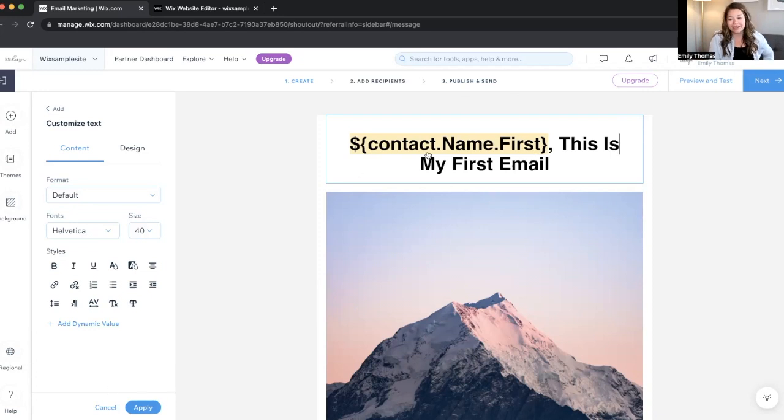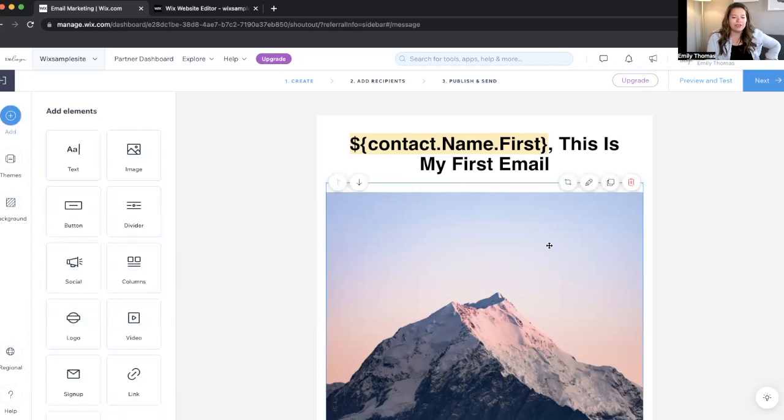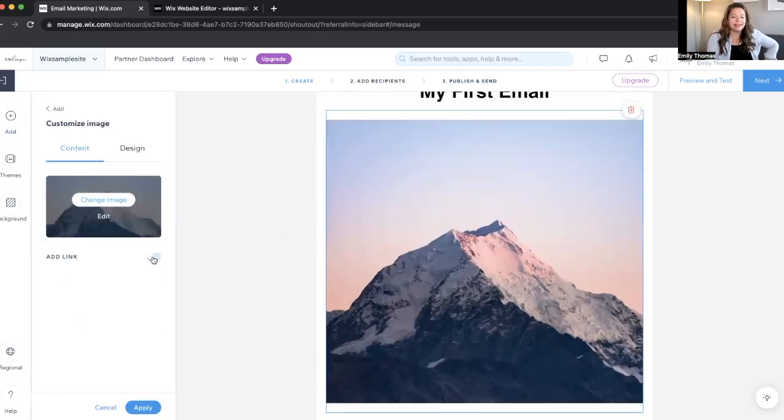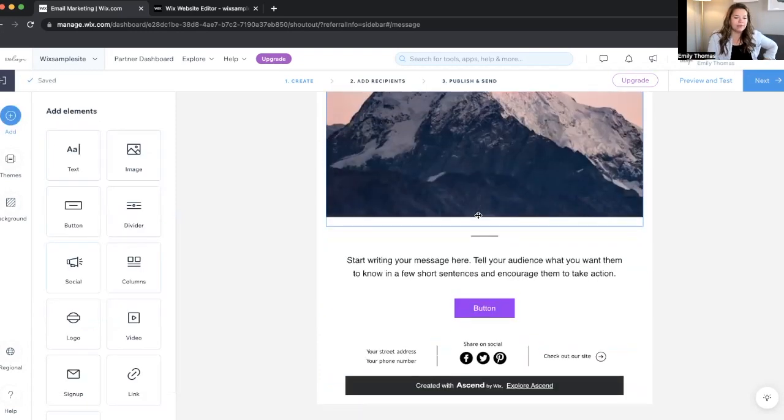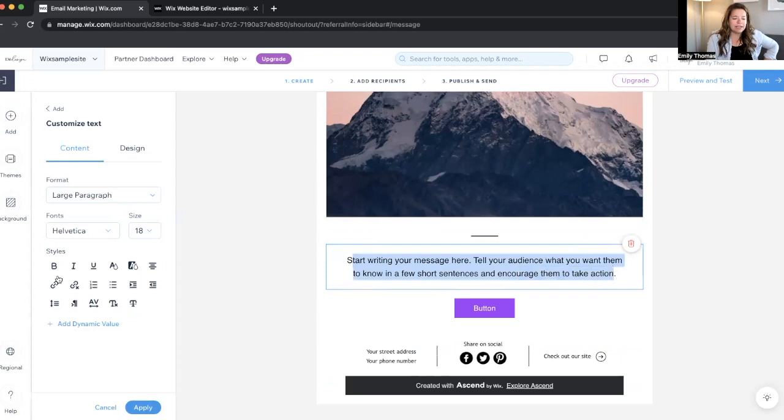Awesome. And you can change the size of it, whatever you need to do. Let's click apply. Here we can change photos. We can add a link to the photos. Again, go watch my video on how to make everything beautiful in Canva for a more in-depth review or tutorial. Here we go. We've got our message here. So we can start writing our message. Obviously, you can add links, dynamic values. It's really pretty easy. So click apply.